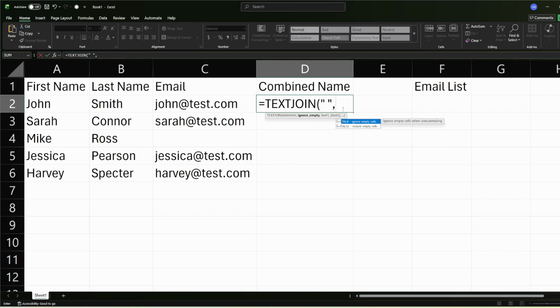And then this says ignore empty. So what this will do is ignore the blank cells, and if you hit true, it'll ignore them, and if you hit false, it will include them. So let's go ahead and hit true so that we can go ahead and ignore our blank cells.